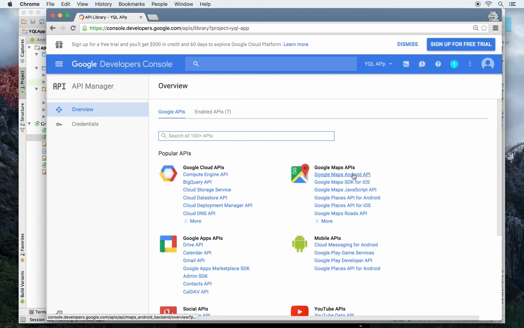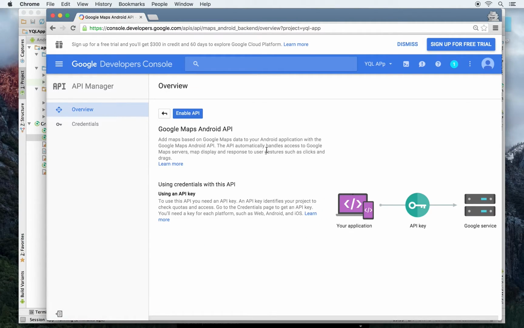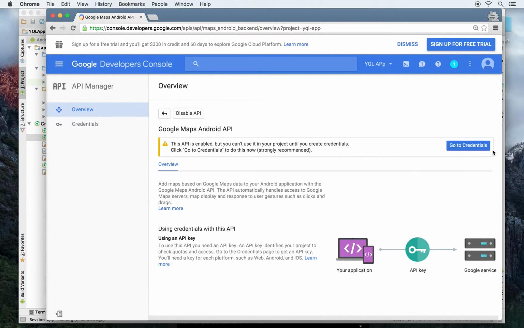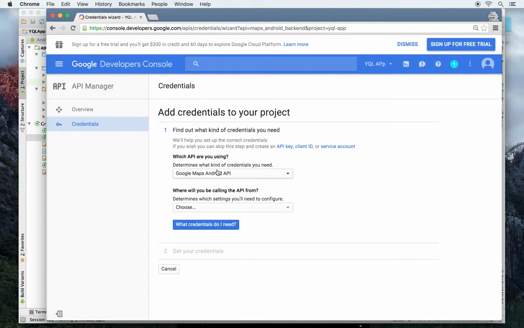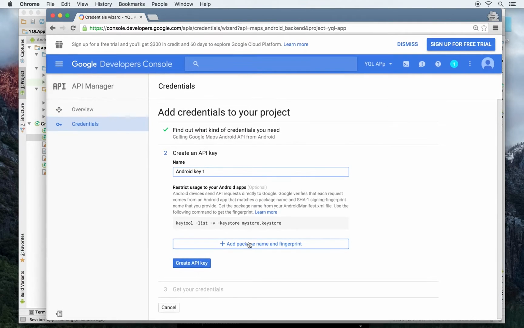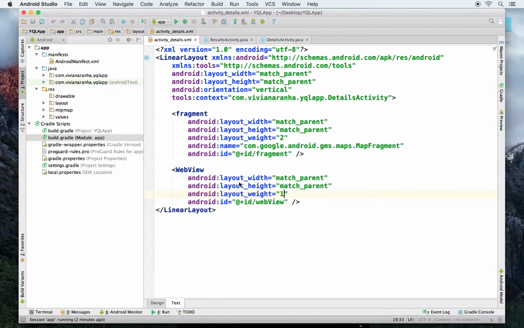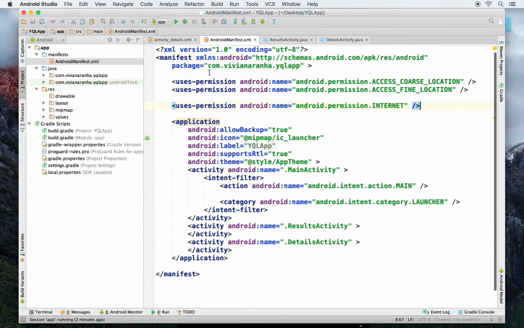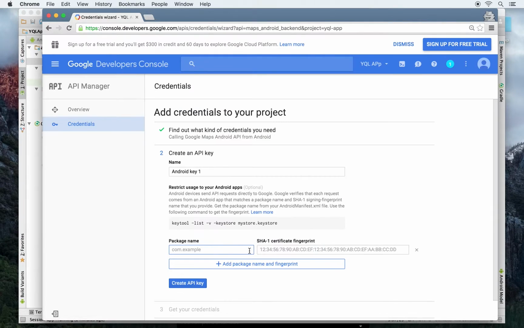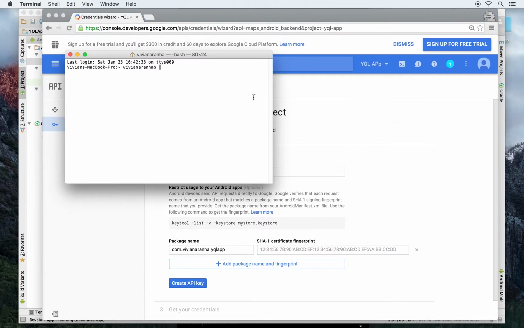Google Maps API is what I want. Enable this API, and then it will ask me to create the keys. So I'm going to go to credentials, Google Maps for Android, add new fingerprint. The name of the package, let's look at the name of the package. This is the name of the package, and for SHA1, again I'll have to open terminal.